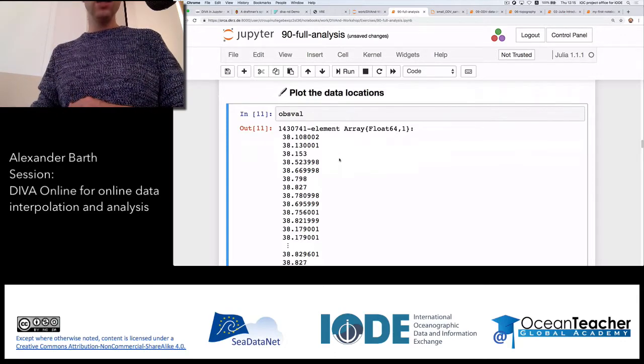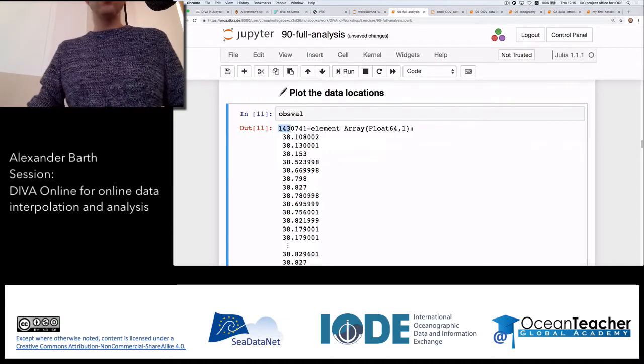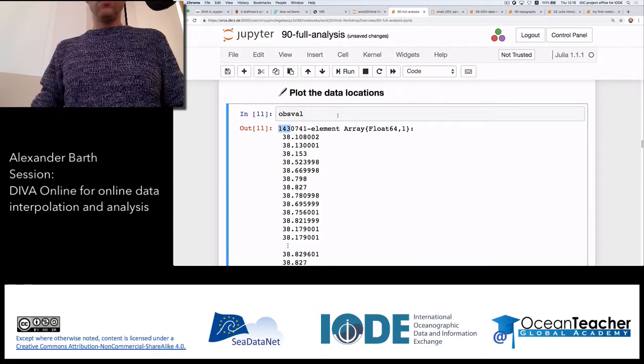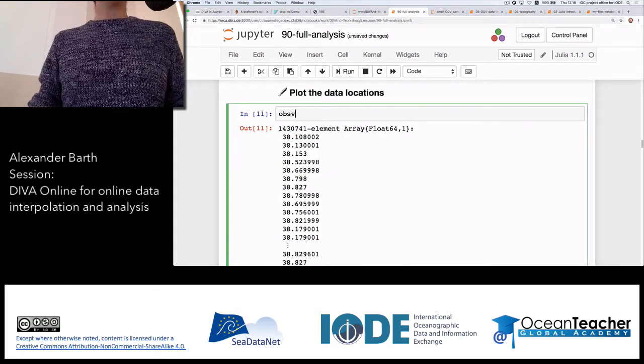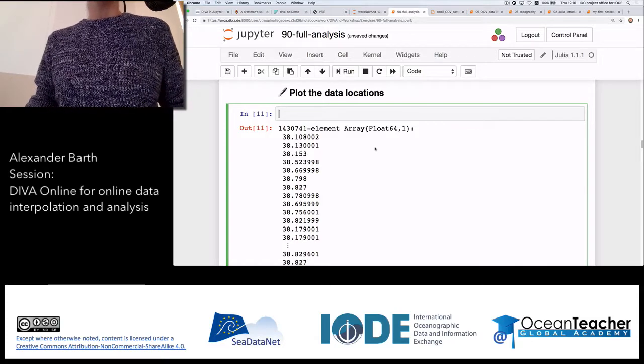And we will see here that we have 134,000 data points. Okay, so it's quite a large data set. Okay. So now, what do you remember, what do we do in order to plot just the data locations? Yeah? Which function do we use?